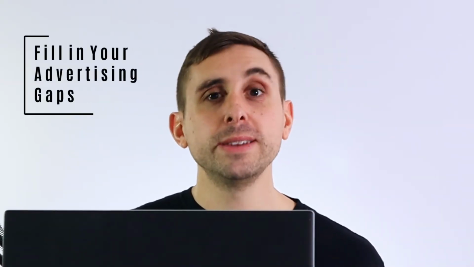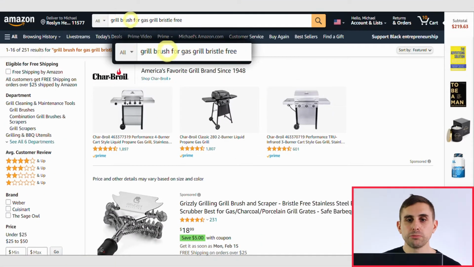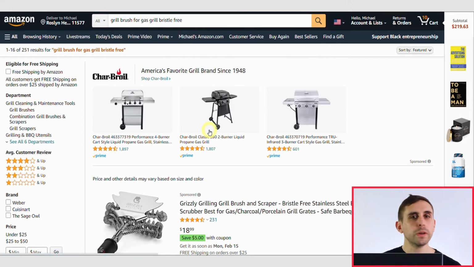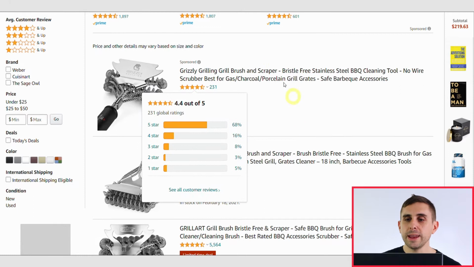The second benefit is that it helps you to really fill in the advertising gaps that you may have. Now you're likely doing your own keyword research, you're finding the best opportunities for you, but you may not find all of those opportunities, and the automatic campaign helps you to really fill in those gaps. And let me give you an example here. This is a long tail search term, grill brush for gas grill bristle free. Now that is an absolute mouthful. And what are the chances that you're going to get visibility for this long tail search term? Well, maybe not very high if you're not targeting it with your manual campaigns, but in an automatic campaign, this could help to fill in that advertising gap so that you're getting that visibility.